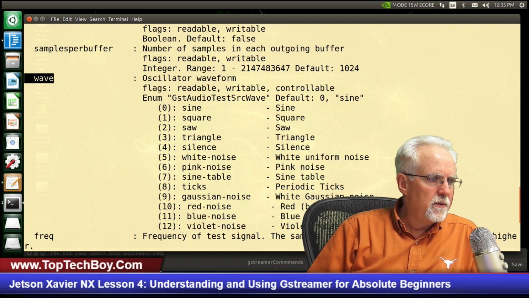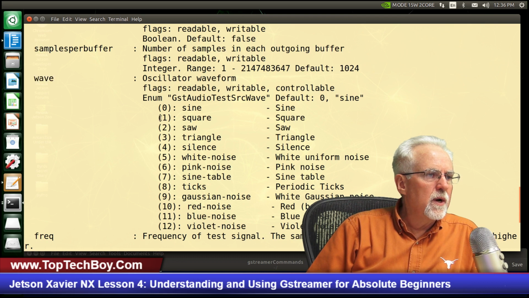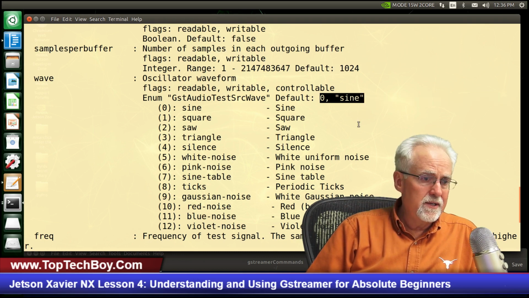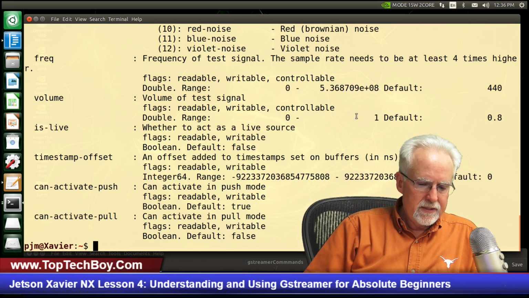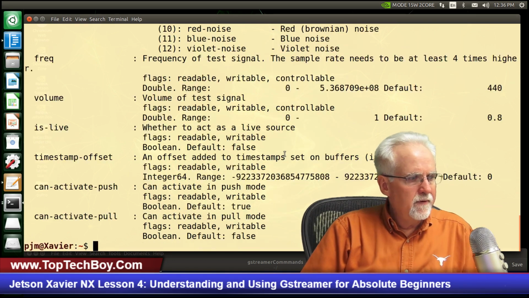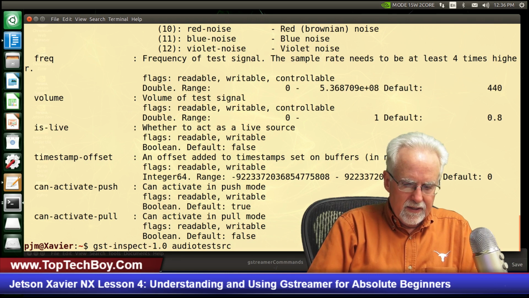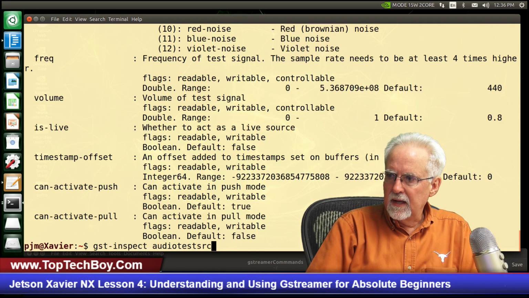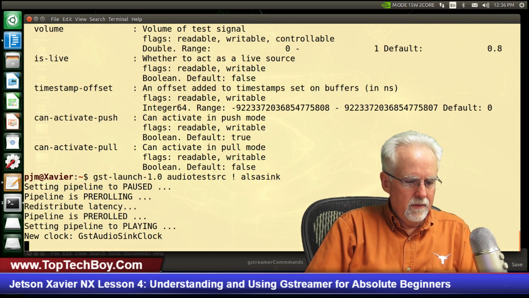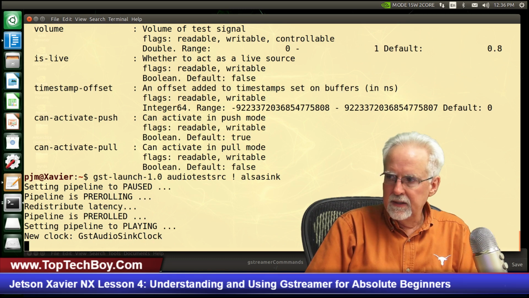So how would we do that? Well, let's see what a square wave is. A square wave is the number 1. The default is 0, so if we don't put a parameter, we're getting a sine wave. Let me remind myself what that was. It's wave. If we just run it like this, we are going to get a sine wave. It's pretty smooth sounding.